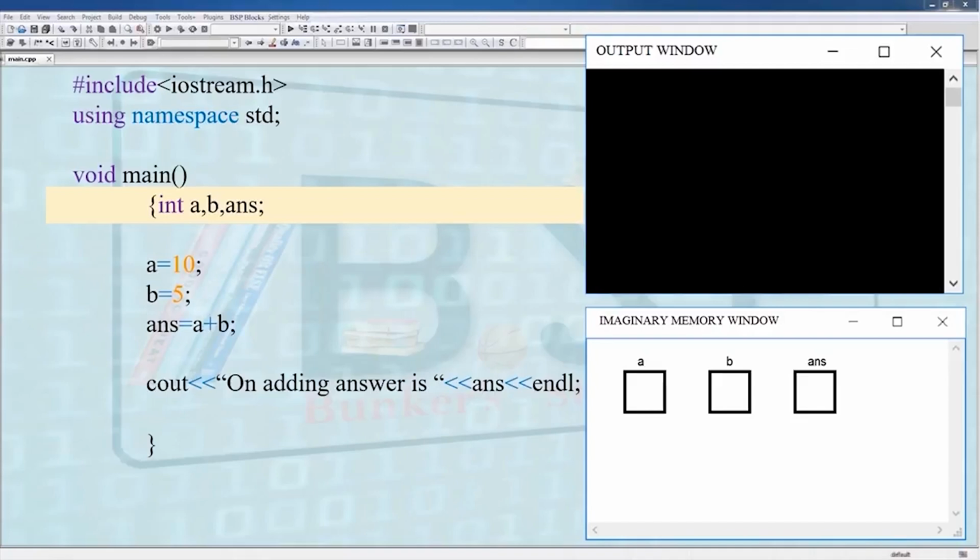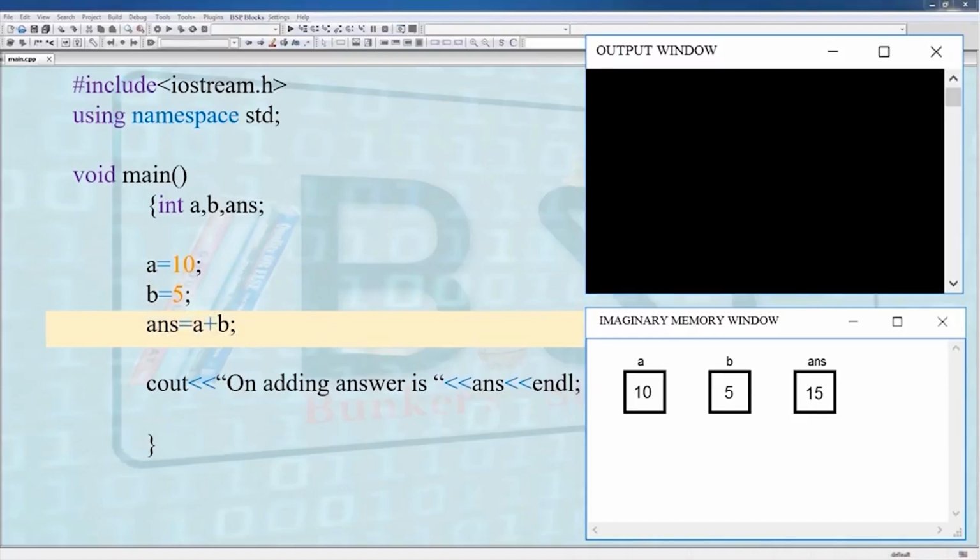As soon as we hit the second line, the a block has a value of 10, as the equating value is a is equal to 10. Same is for b, and in the third line b is assigned a value of 5. Okay, ans is equal to a plus b. So the values in memory block a and memory block b both get added up and stored in ans, the third block.